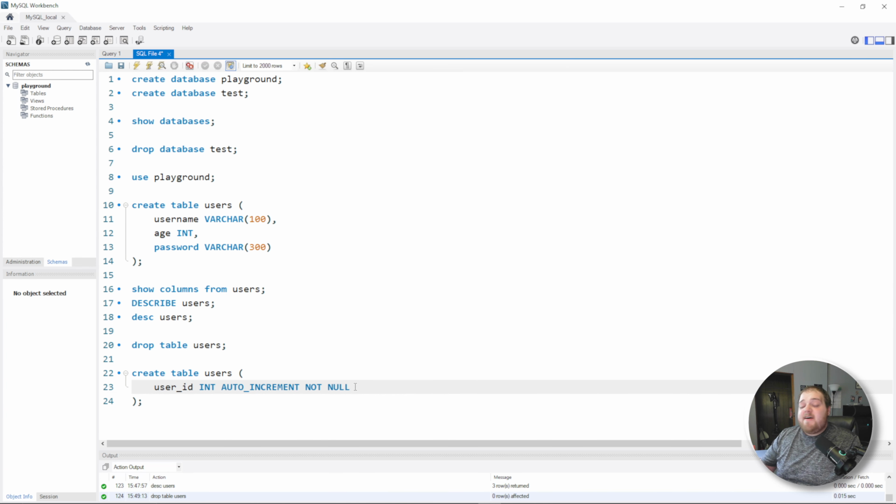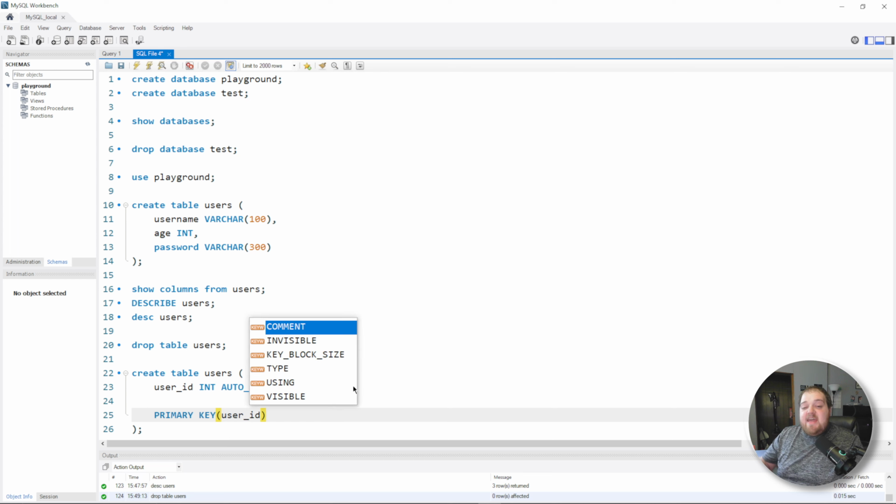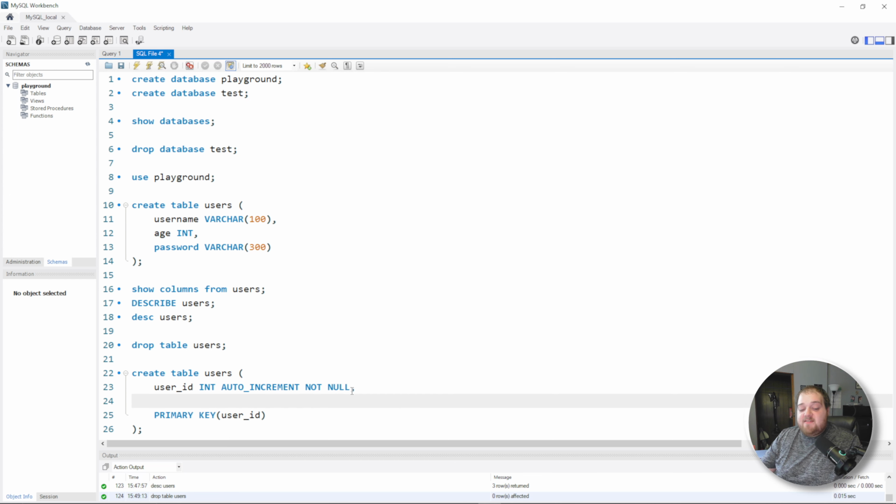We can specify this in actually 2 different ways. We can set the primary key right here in line like this, and this will give us that this is the primary key for this table, or we can specify it down below and say primary key, and pass in the column that we want to set as the primary key. We can say the user underscore ID is the primary key for this table. Either way will work perfectly fine.